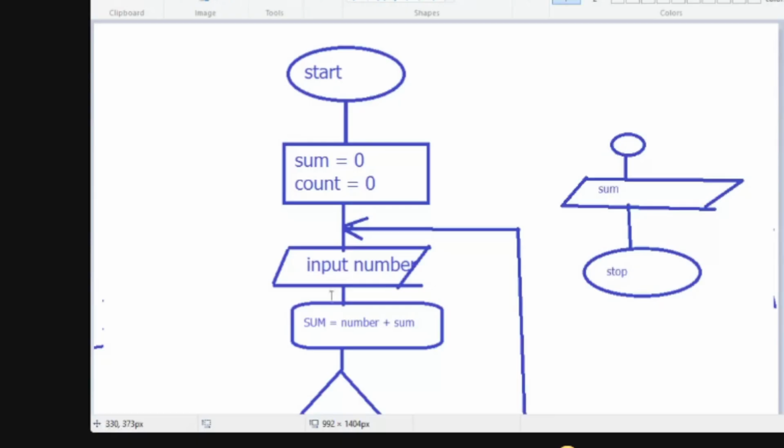Yeah, we increment. So we can simply do the increment of the count: count equals count plus 1. Yes, very good. It's a process. I hope that I've not forgotten something else. Very well. So, any question on that?